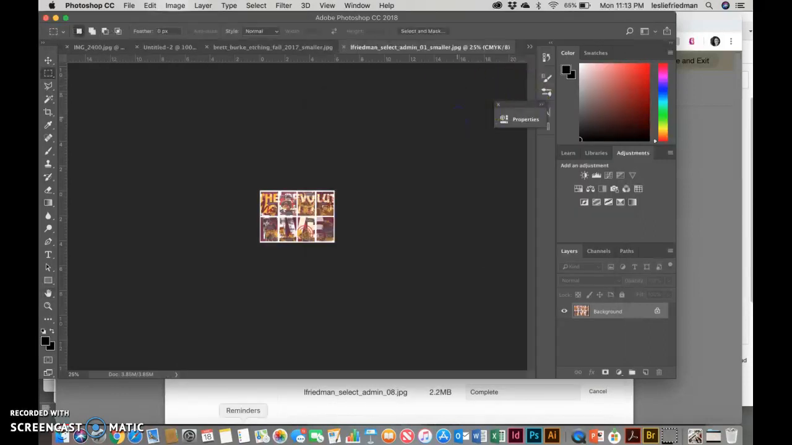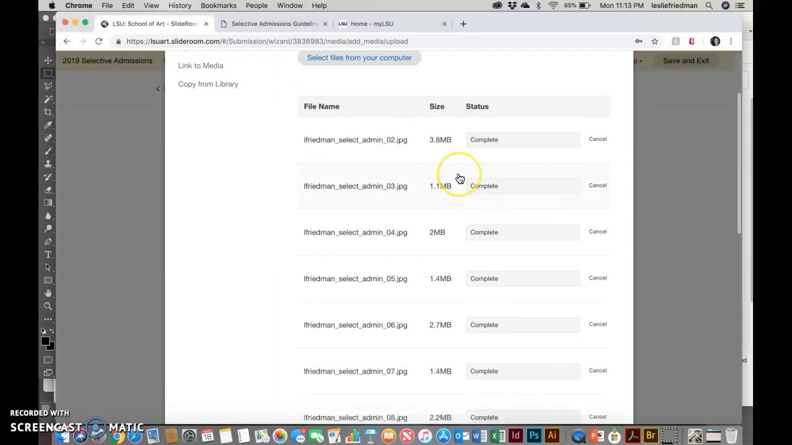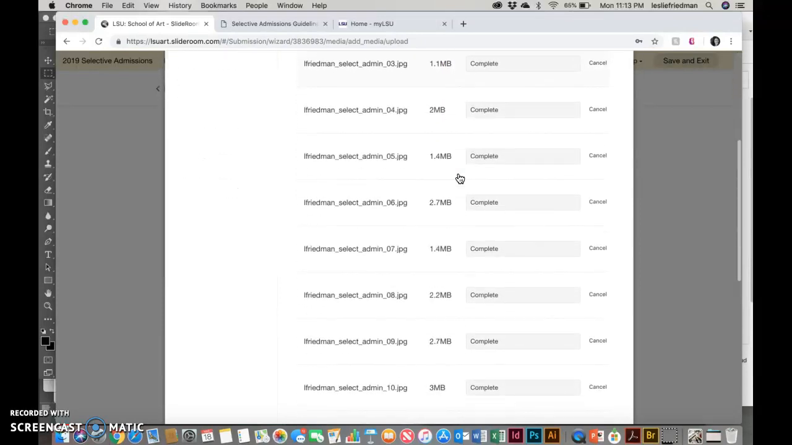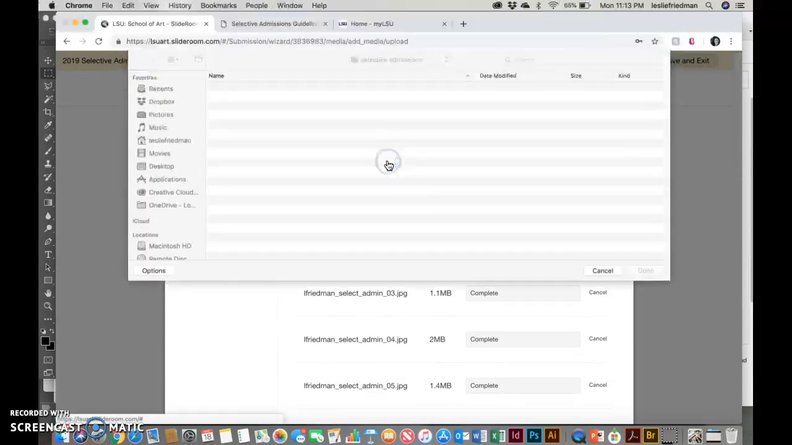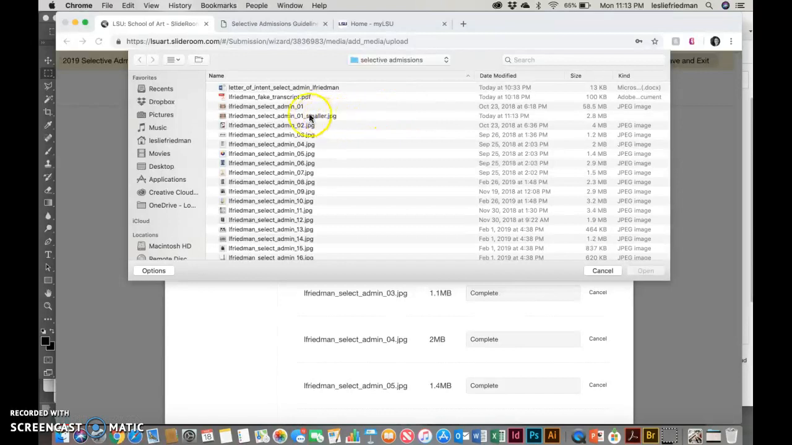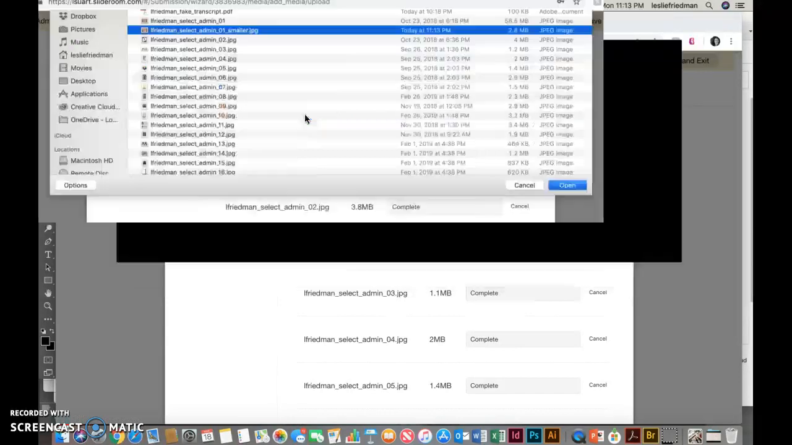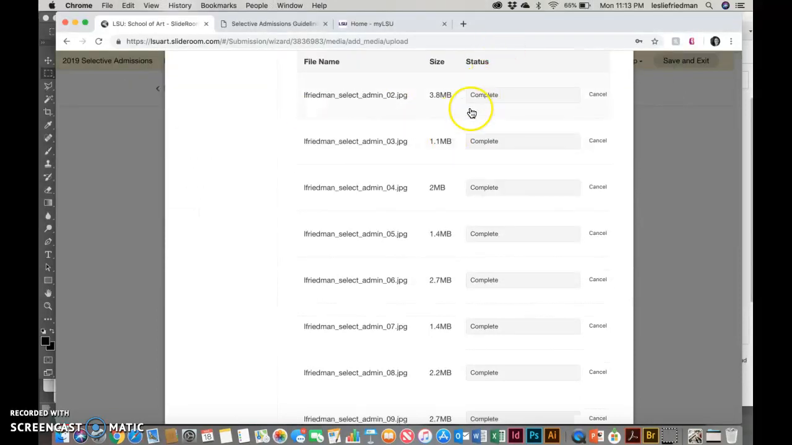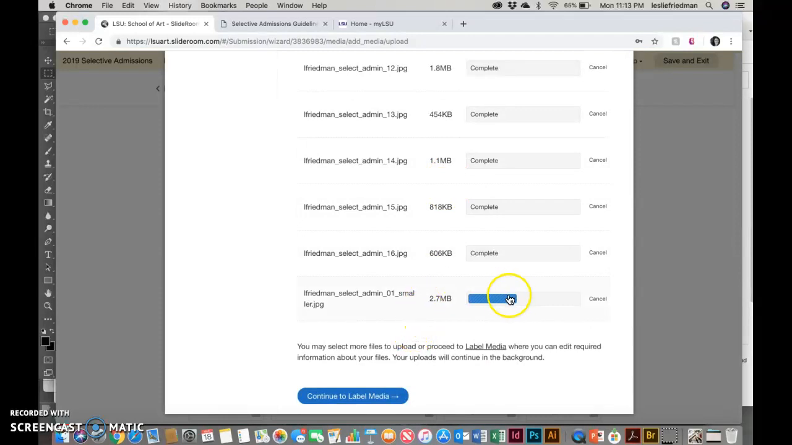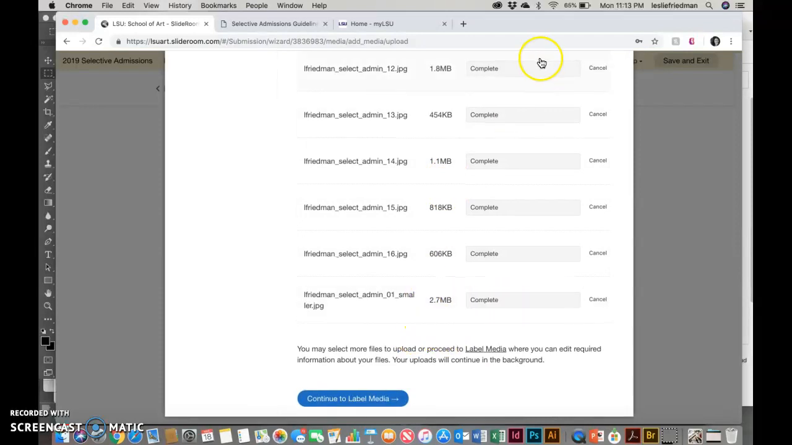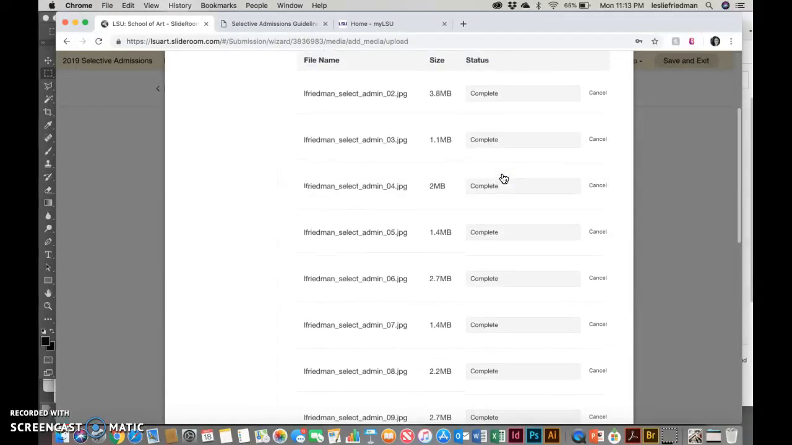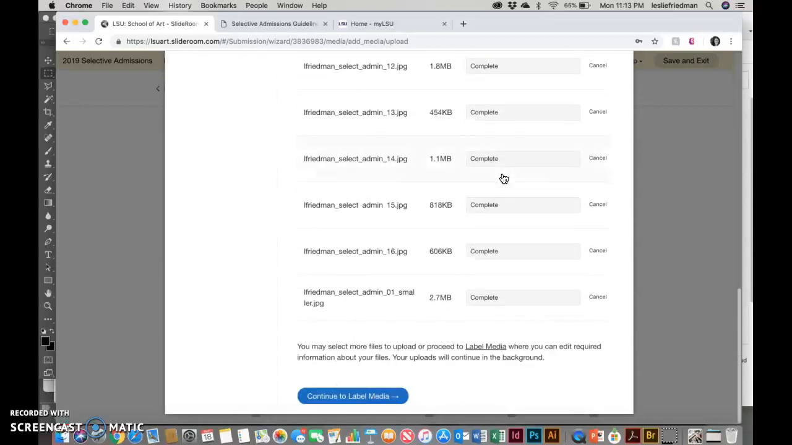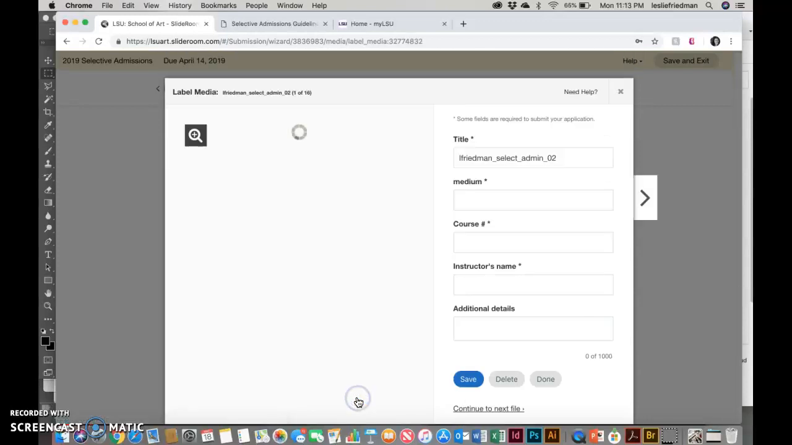Okay, so back into this field here, I'm going to go to select files because I still want to add that one in. So this is the one that was too big, and this one is smaller. Maybe it's much smaller. Sometimes it projects what it's going to actually look like. All right, so it's uploading it there. So once all of these say complete, you've uploaded everything you want to upload, you can continue to the media label.